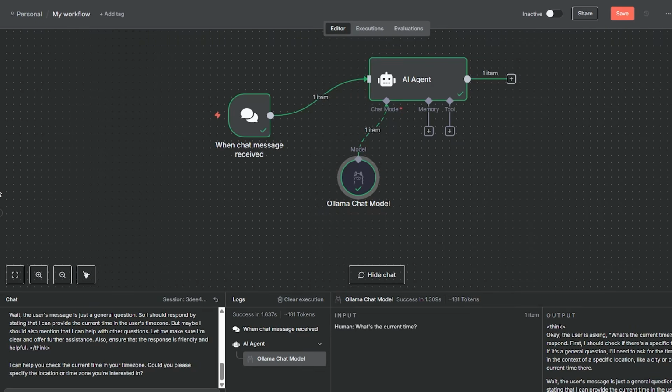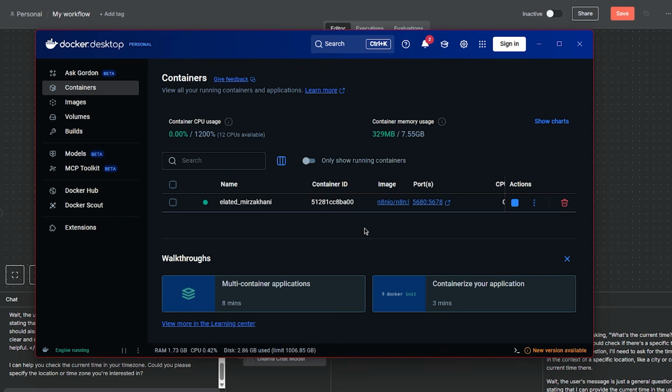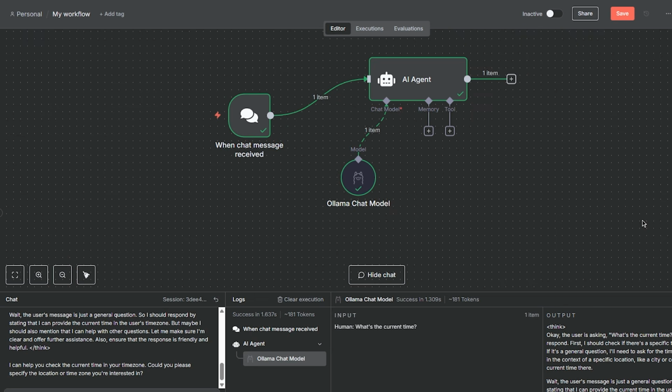Today I'm going to show you how you can use N8N locally with AI models running on your own computer completely for free. I don't want to waste any of your time, so if you don't already have the Docker version of N8N installed on your computer and the container running, I will leave the link for the setup process down below in the description.